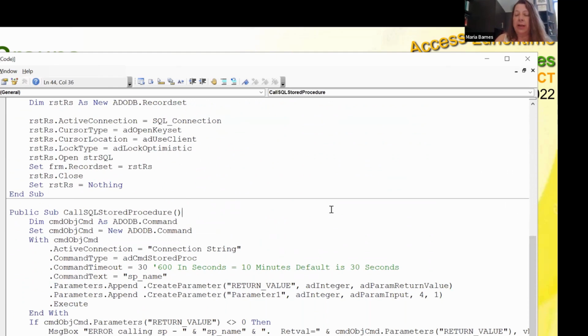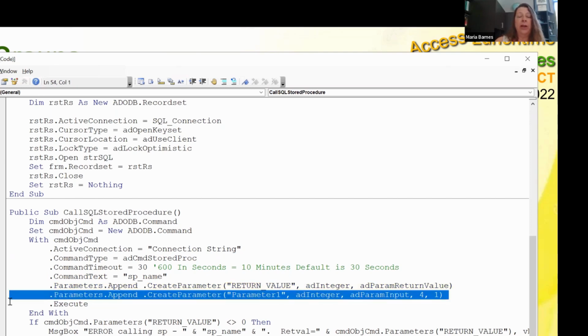So this procedure calls a stored procedure, and I use the command object to do that, the ADODB command object. And here I've just got dummy characters. I don't have the actual connection string, but if I had my SQL connection here, I would set it to this instead of the generic connection string. You would have your stored procedure name in the CommandText line, and then you can create one or more parameters. This is parameter 1.